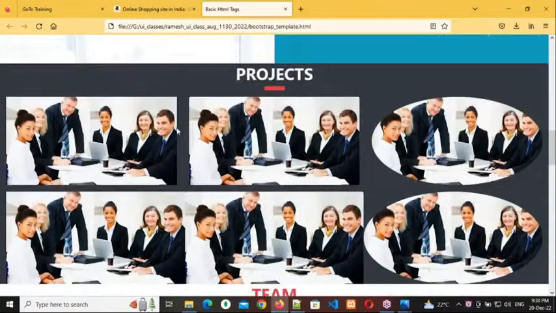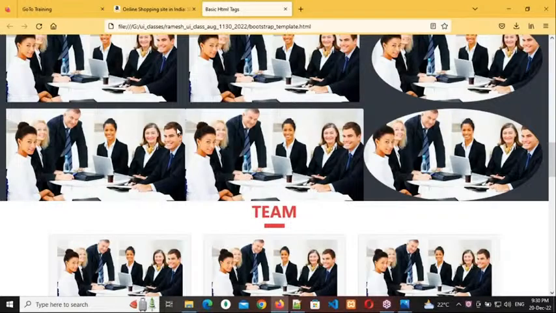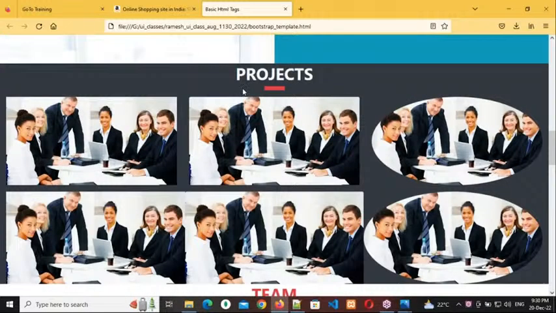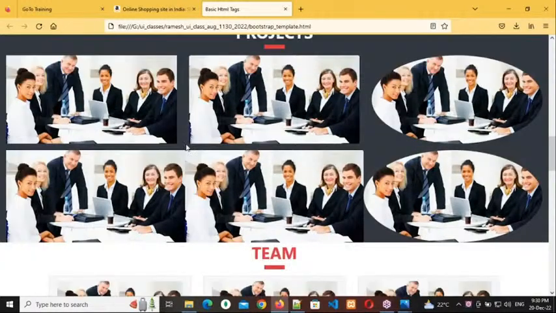Not exactly a WordPress, a template, a professional template. Okay, Mohideen, right. And this is projects. We'll write the code in WordPress, and the template will come automatically, right? But here we'll write the code.